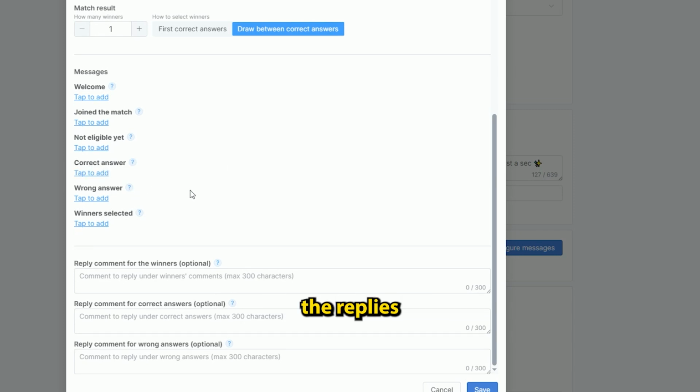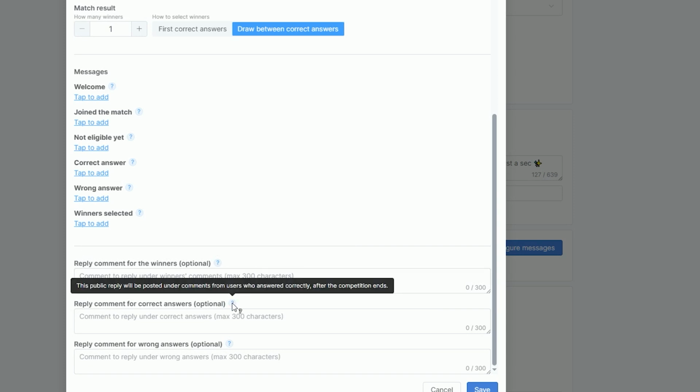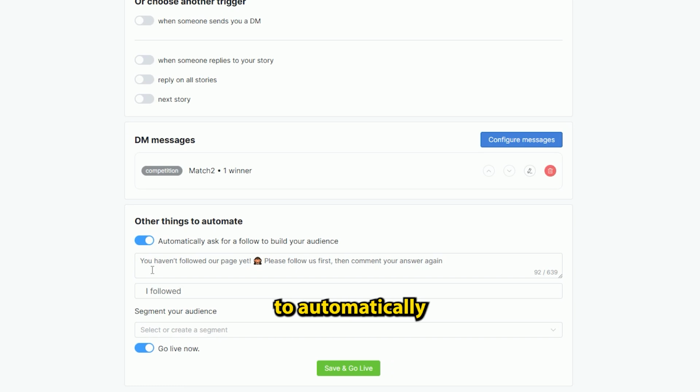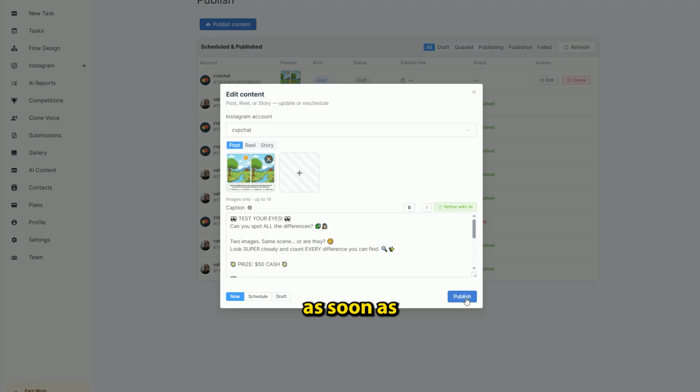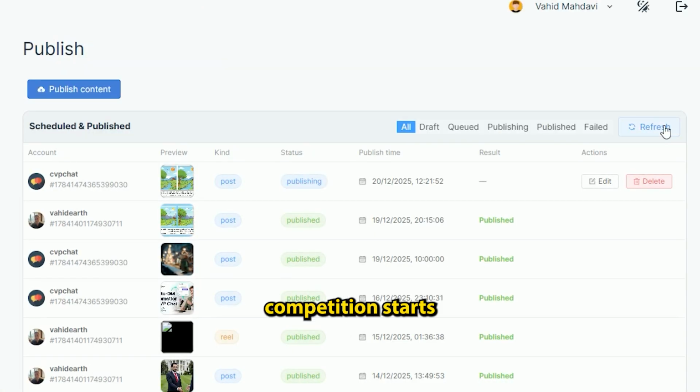Then we configure the replies under participants' comments. These replies are sent after the competition ends. Now we save the competition. We can also enable the option to automatically ask participants to follow the page, which helps us grow our audience. As soon as we publish the Instagram post, the task becomes active and the competition starts automatically.